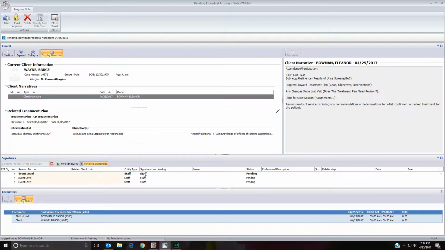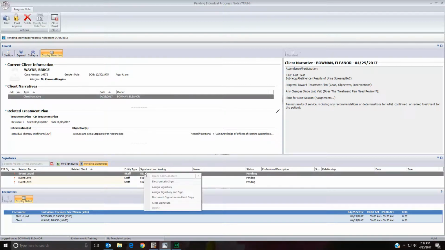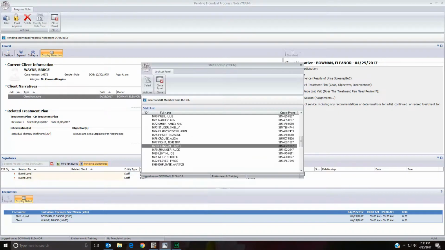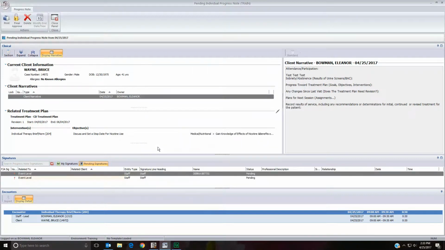And in order to sign my note, I'm actually going to right-click on the first line and click Electronically Sign. One of the nice features about the new version is that the system actually knows who is logged in, so you don't have to put your password in. If you do have to send your note to someone, you would right-click and click Assign Signatory, and you would be able to select a staff member to send the note to.